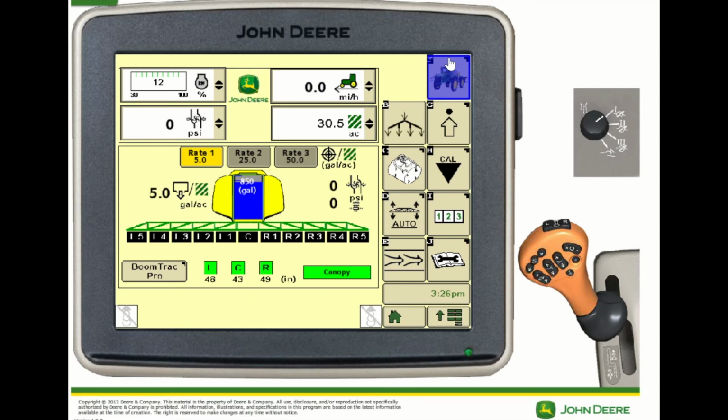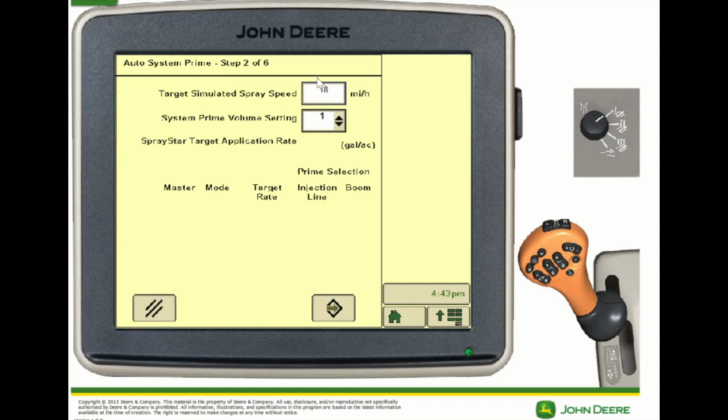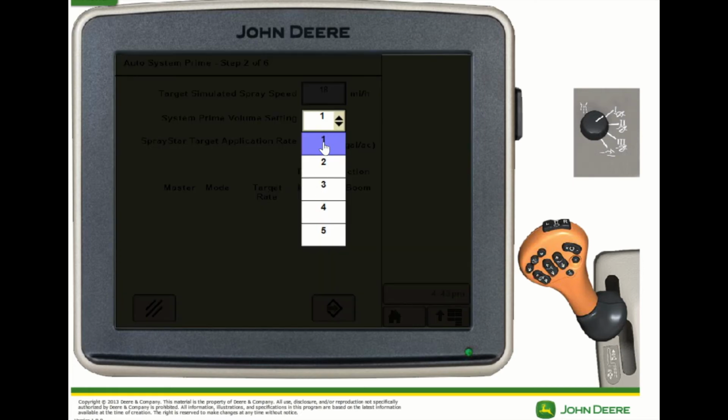If I go back to my main, if I look over here, I have something that looks like an old pitchfork. This is our auto prime system. This is what us operators would refer to as charging our booms when we change chemicals. As you can see, all boom sections will be automatically turned on and off during the priming process. I'm going to put in a simulated test speed, how fast I'm going to, in theory, run through the field, and then I can choose a volume setting of 1 through 5.